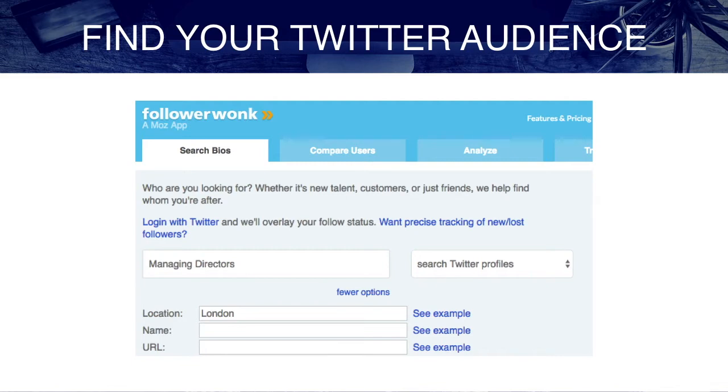So for example, for one of our other clients who are doing B2C, they're trying to connect to mums and dads and parents. So for them, we would obviously put mum, dad, parent, something along those lines. So have a think about, as I mentioned earlier, what keywords would people have in their profile that would indicate that they would be a good potential client for you.